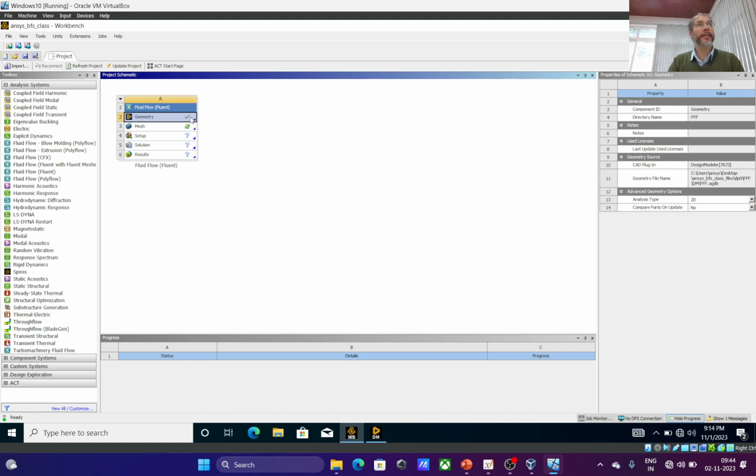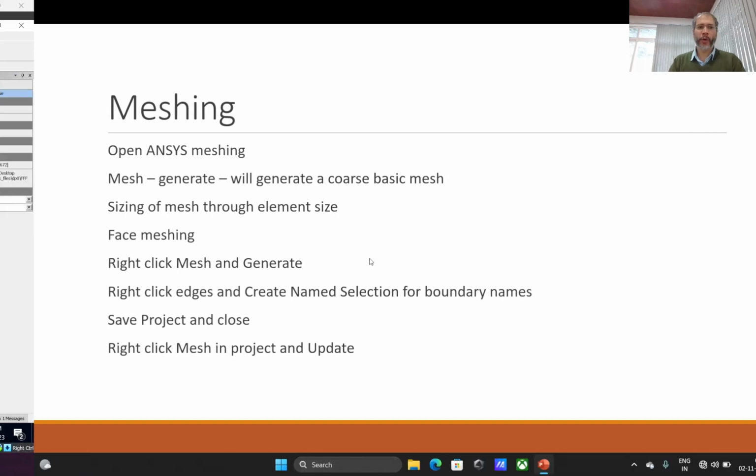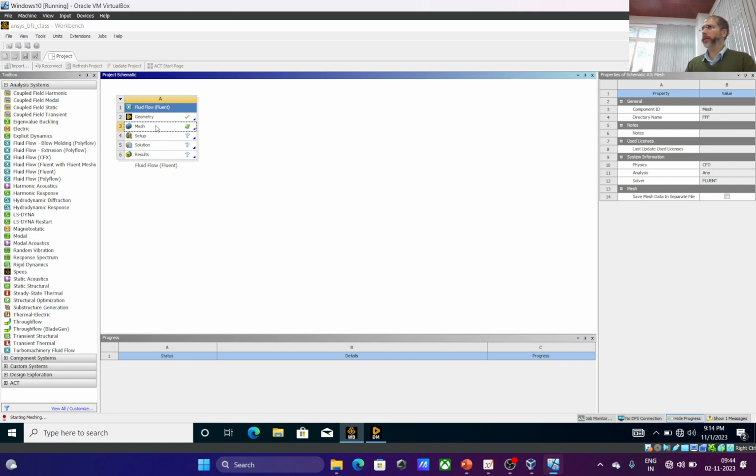So you can see there's a tick here, so that geometry part is done. So next part is meshing. We have to open ANSYS Meshing and generate a basic coarse mesh. I'll double click the mesh part here, and that should open a meshing software, which is a separate software from geometry.